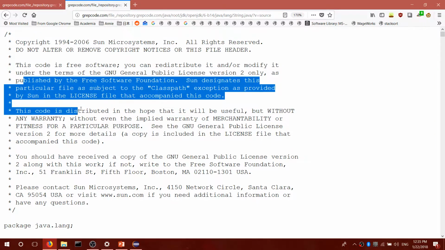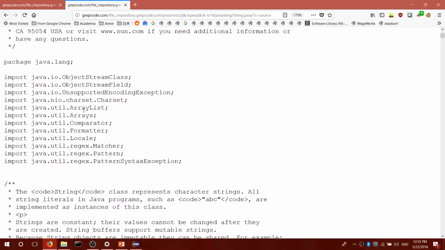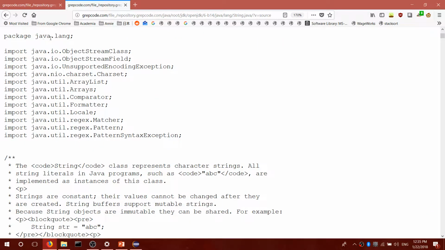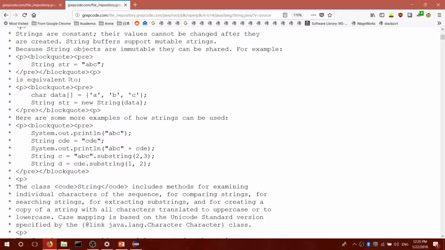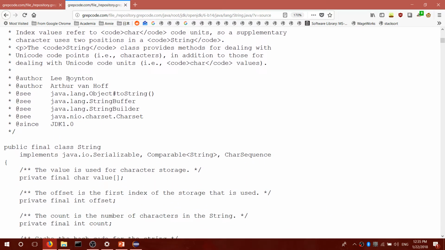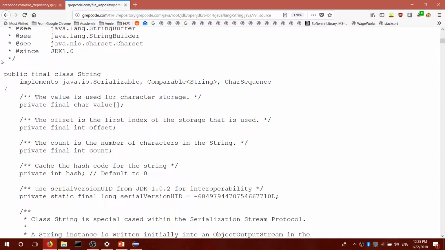So a lot of the code over here is just comments. Okay, here's the license saying that Sun made this. Here's all their import stuff. It's in the java.lang package. Here's all their imports, right? Description of what the string is. So let's look at this. Public final class String, and then it has an implements of a bunch of other stuff.